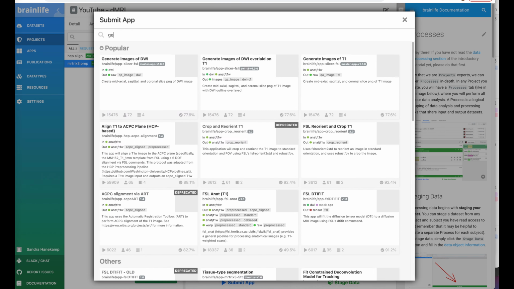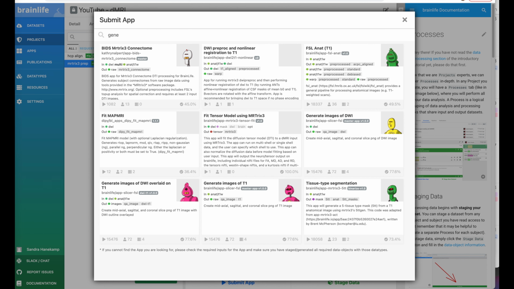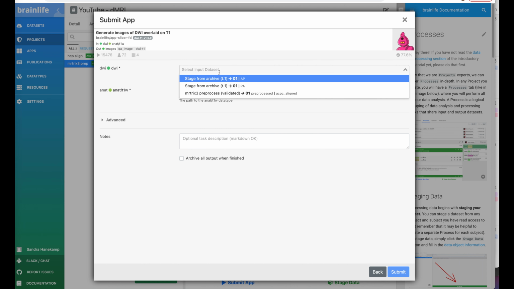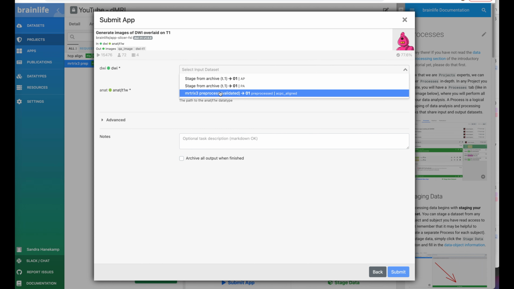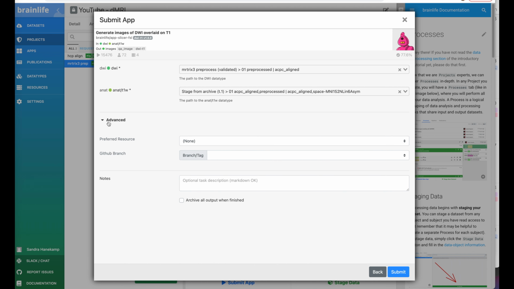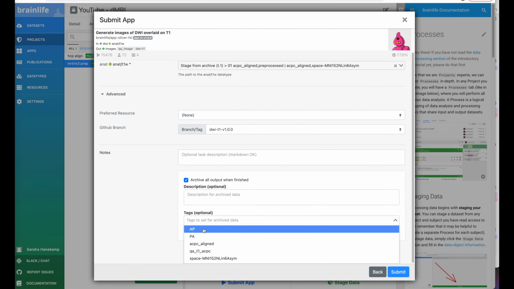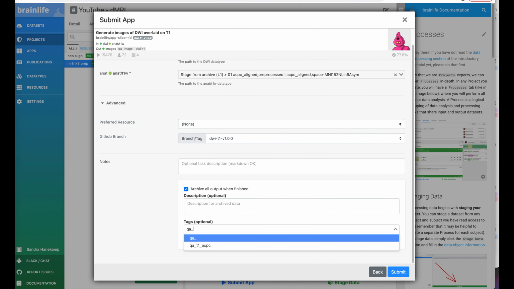I would like to create an image to check the alignment of the diffusion and the ACPC aligned T1 scan. Select your preprocessed diffusion scan and your aligned T1 scan. Again, make sure that you also archive your data. Next, add a tag for your data and hit submit.